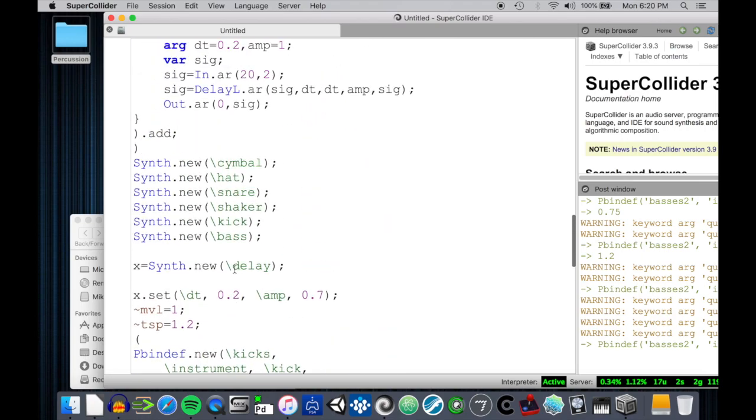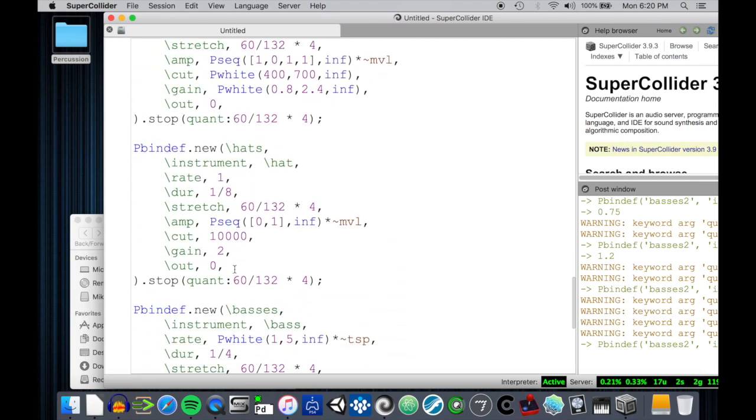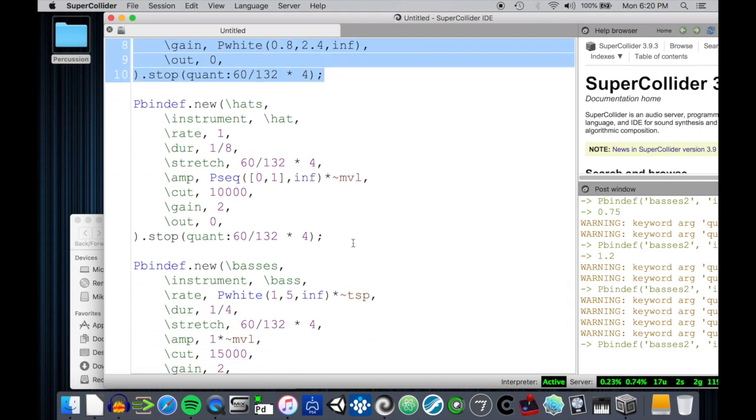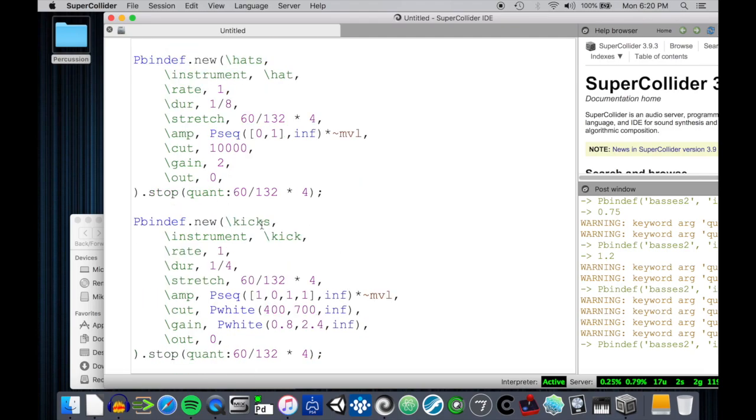And that seems to work out the way we want it to as well. So the next thing that we're going to be looking at doing then is just bringing in all of our other instruments. We have our kicks, we have our hats, we have our basses, but that still means that we need our shakers, our snares, and our cymbals. So just simply copy and paste, and then go ahead and change the name.